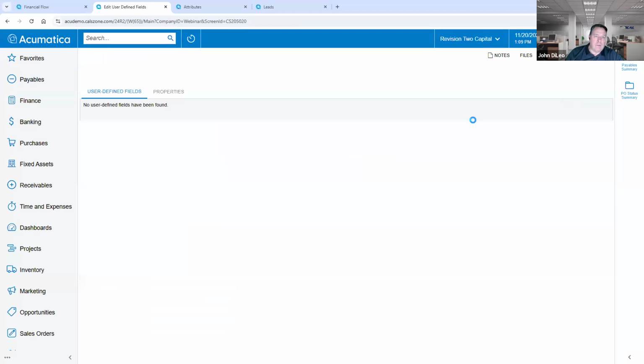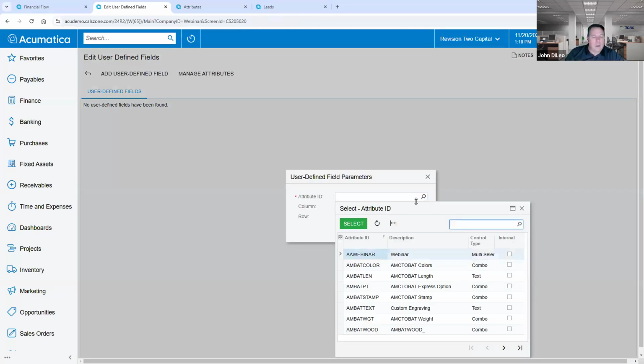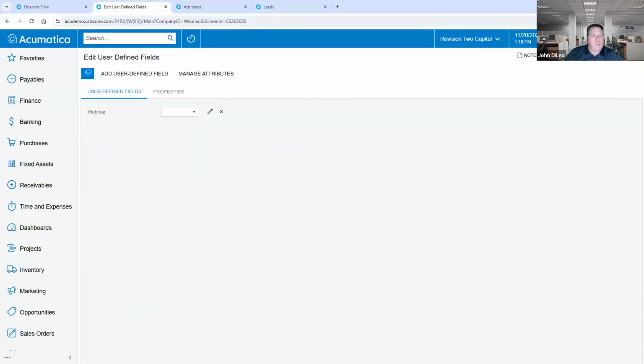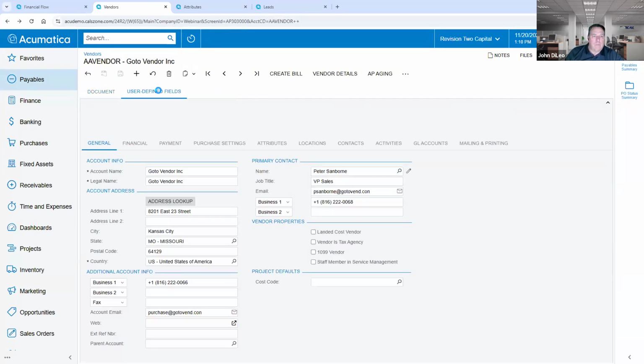I go to manage user-defined fields. I say add user-defined fields. I'm able to actually select. So here's my webinar. Go back. Again, it's just simple configuration. We're not having to add anything to the system. And now I could say, okay, this vendor is 1 and 3, right? So that's a multi-select.